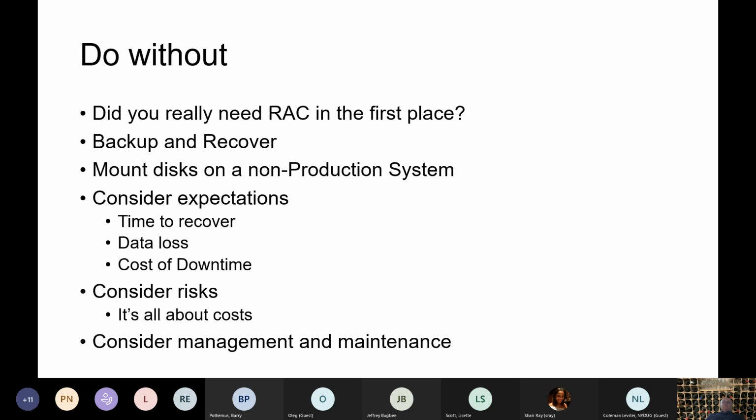And again, you want to consider your expectations. How long is it going to take to recover? How much data loss are you going to have? How much is downtime going to cost you? If you're an online retail organization, your downtime is going to be a lot more expensive, both in terms of lost sales and lost opportunity, than if you're an 8 to 5 accounting shop where all you're using your system for is accounting.